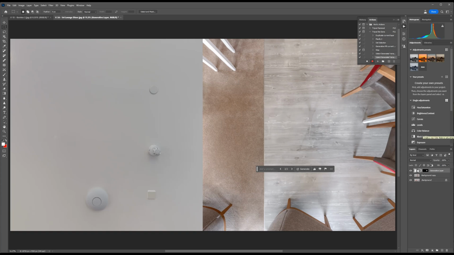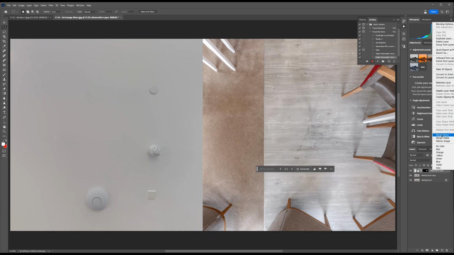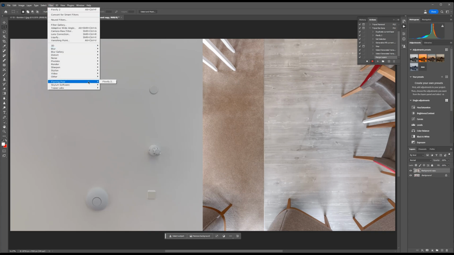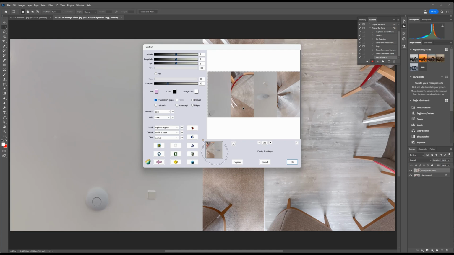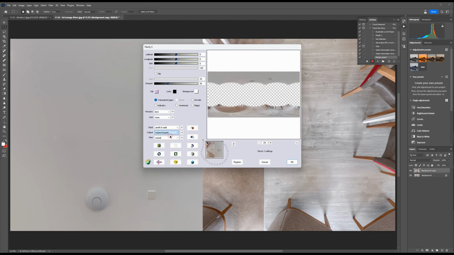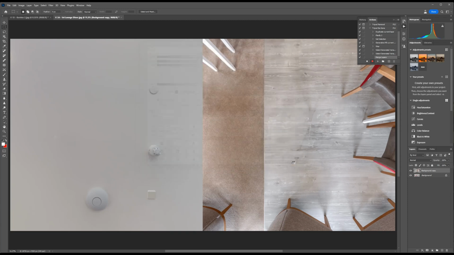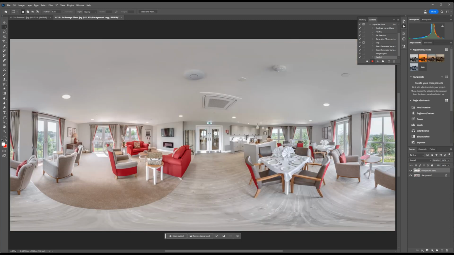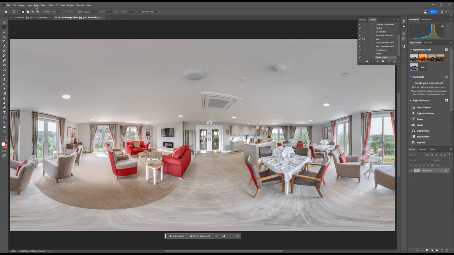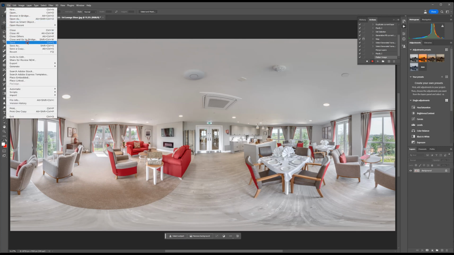And so what we want to do now is we want to come to the generative layer, click merge down, and then go to filter, Flaming Pear, Flexify 2, and then change this back to zenith and nadir, and then output equirectangular. Then click on OK. Done. And then we right click background copy, flatten image, and then I do file, save.